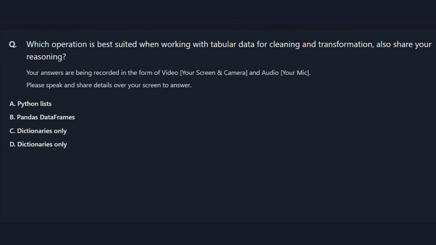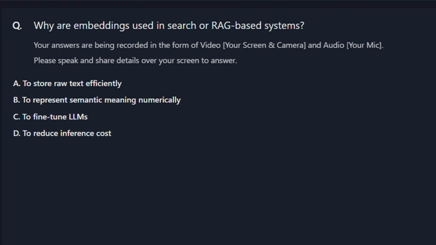Now coming to question number 6. Why are embeddings used in search or RAG-based systems? The options provided are: to store raw data efficiently, to represent semantically meaningful information in numerical form, to fine-tune large language models, to reduce inference cost. You need to select the correct option and explain your reasoning.